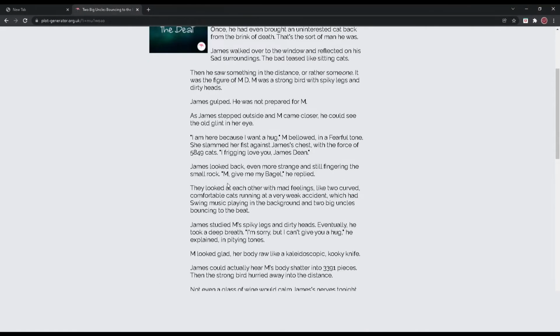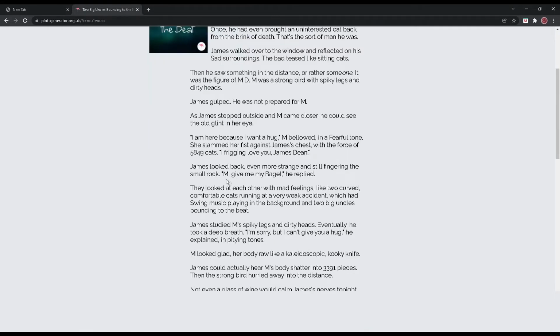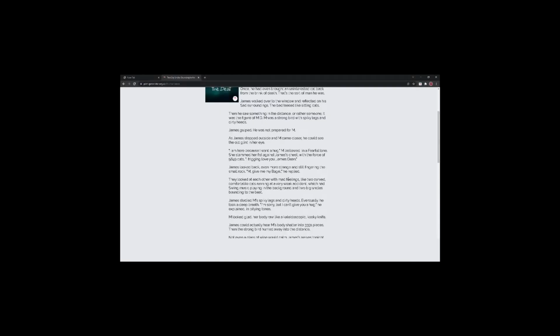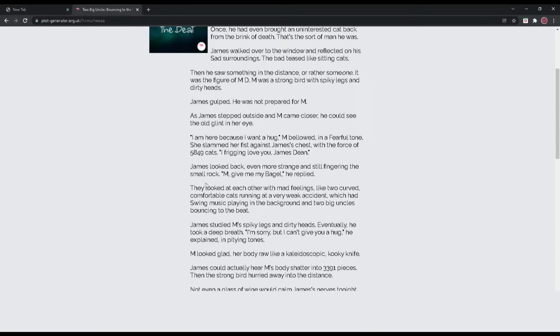Wow. That's interesting. James looked back, even more strange, and still fingering the small rock. Wait. He was fingering a small rock? What? Missed it. M, give me my bagel. He's just like, oh my gosh. James looks back, even more strange, and still fingering the small rock. M, give me my bagel.